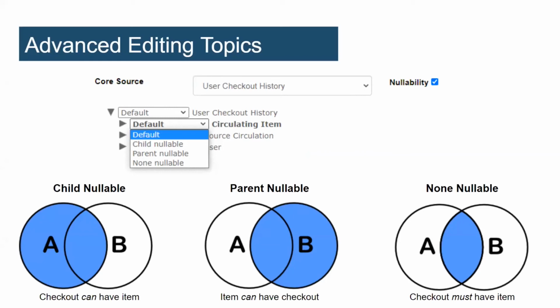In the example from the last chapter, if you selected child nullable, the report will return checkouts whether they had a valid item or nothing at all. For instance, if it was completely deleted from the database. If you selected parent nullable, it'll return every item whether it was ever checked out or not.